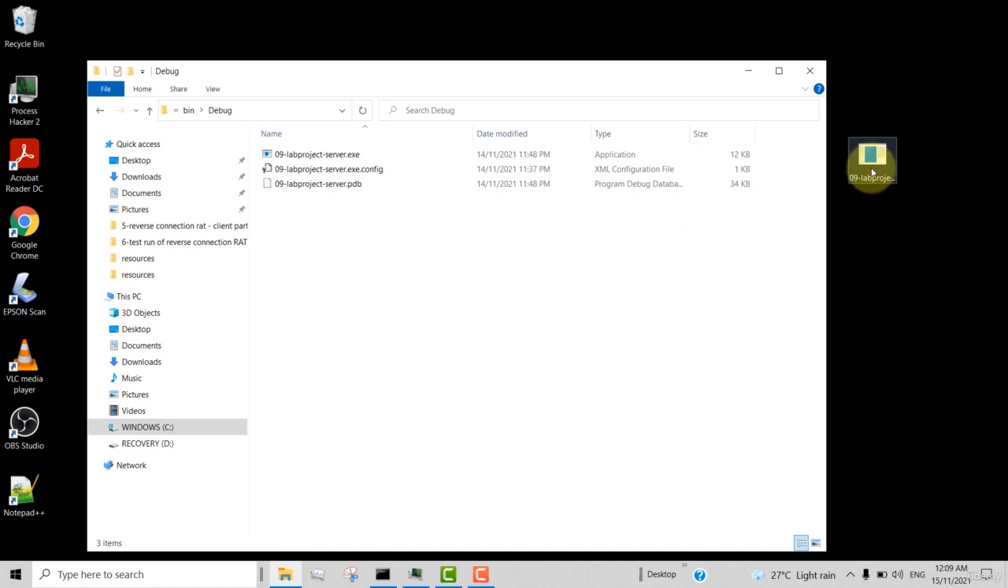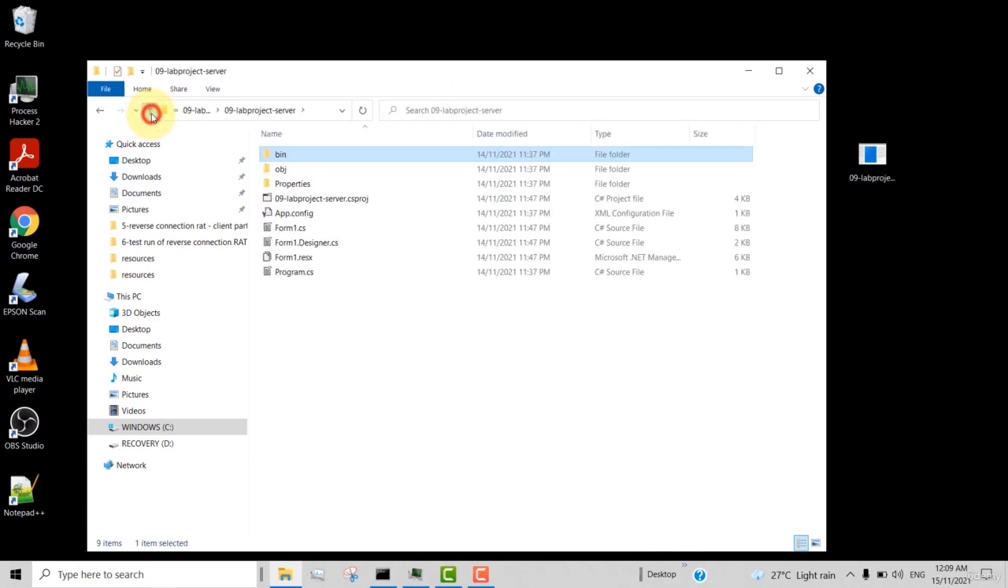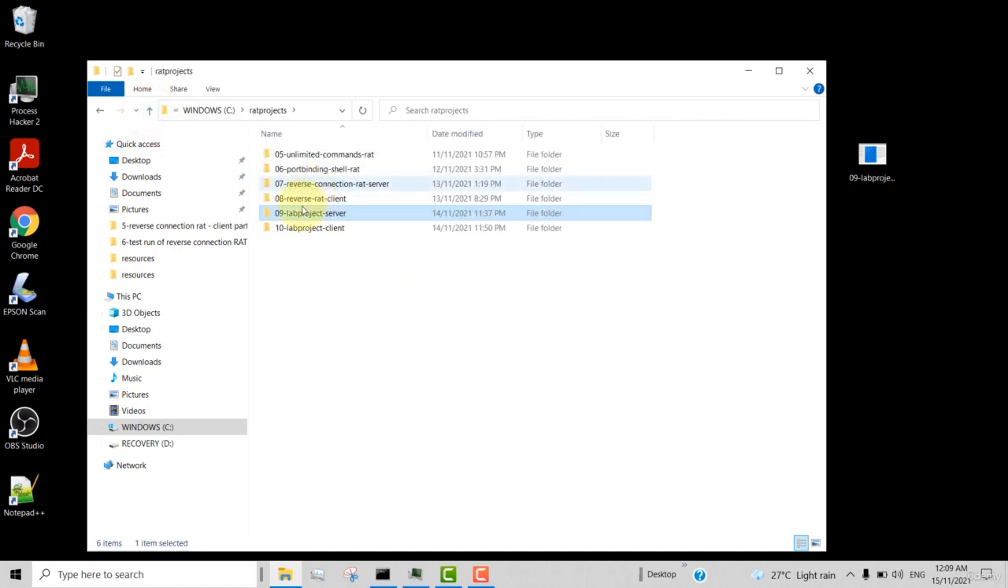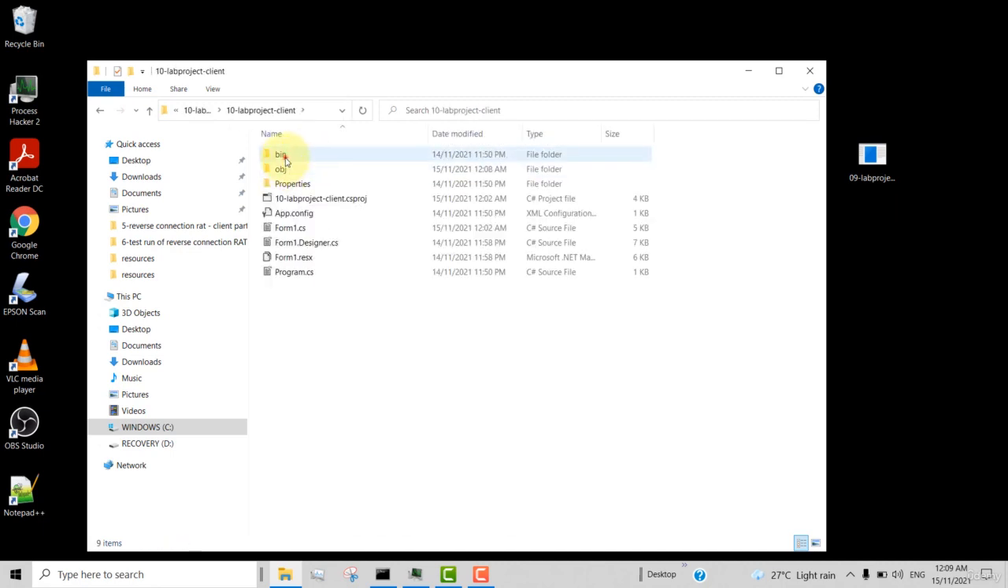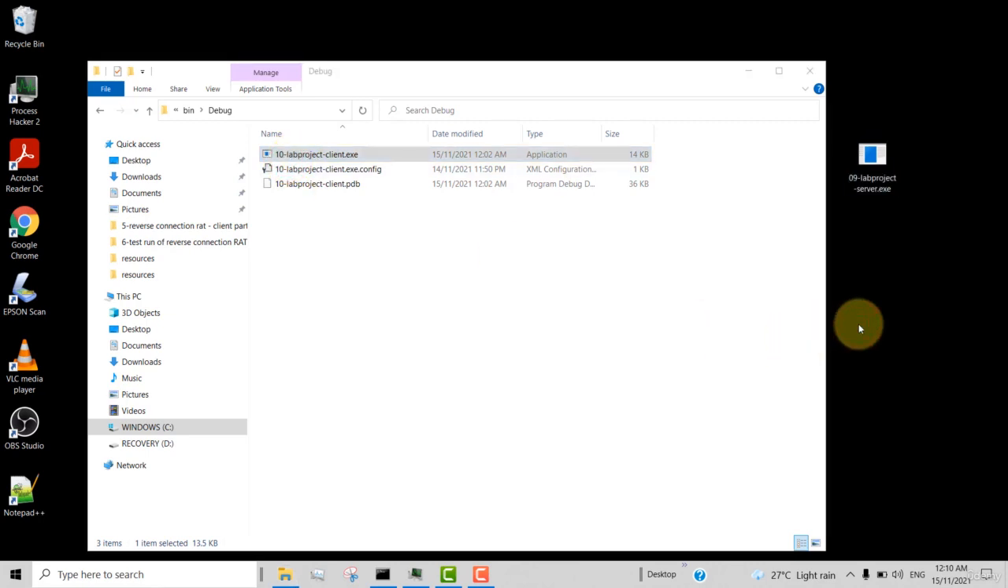So we have our exe server here. Now we're going to copy out the client. The client part is under project number 10. So we head over to the client bin directory as well, under the debug. We copy the client out to the desktop over here.